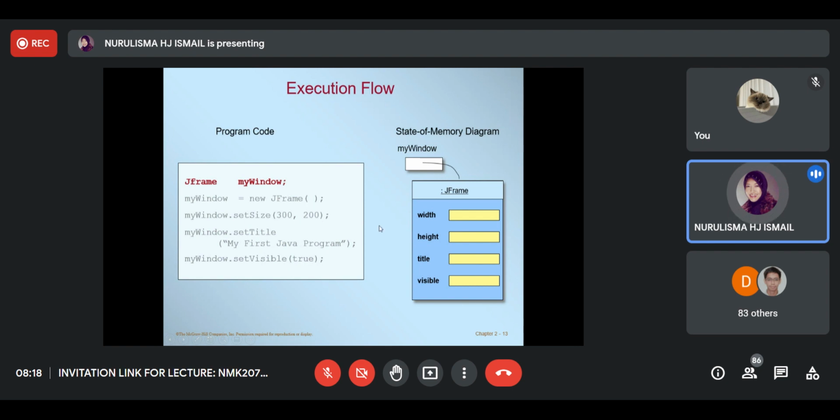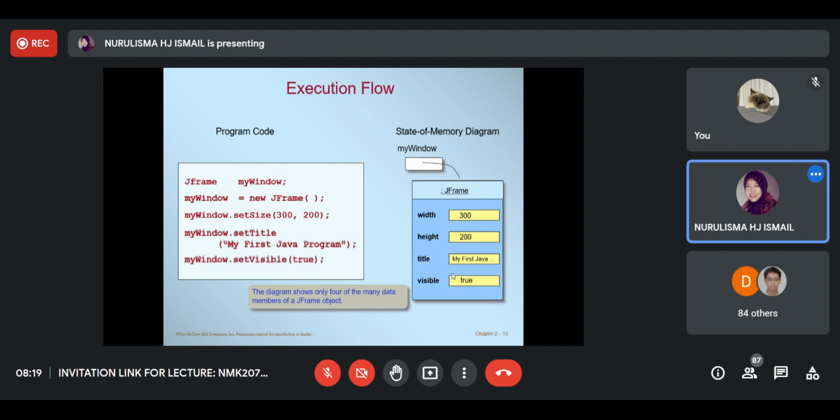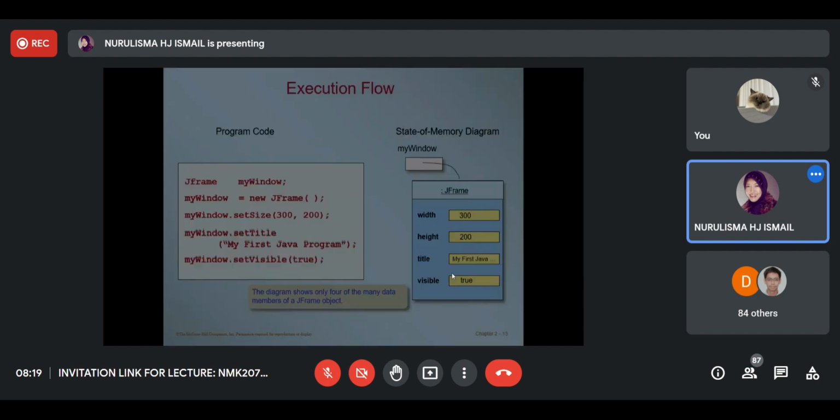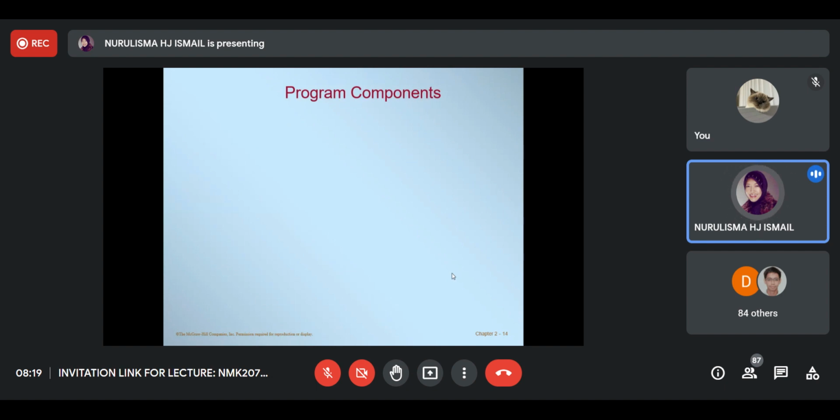This is how the program code looks, and this is how it looks in the state of memory. So next, the program components.